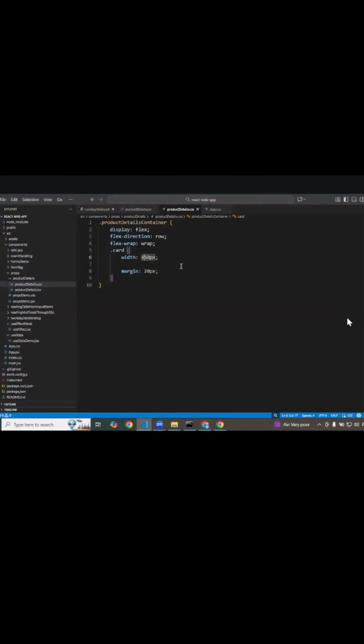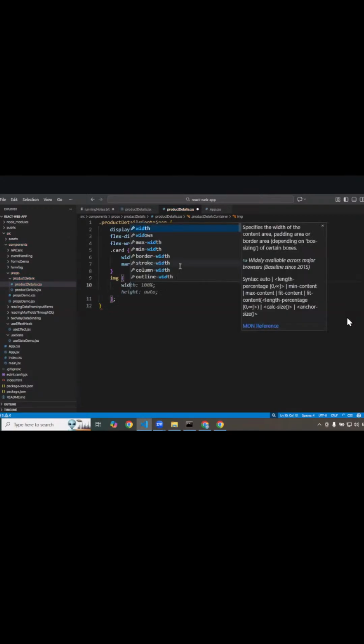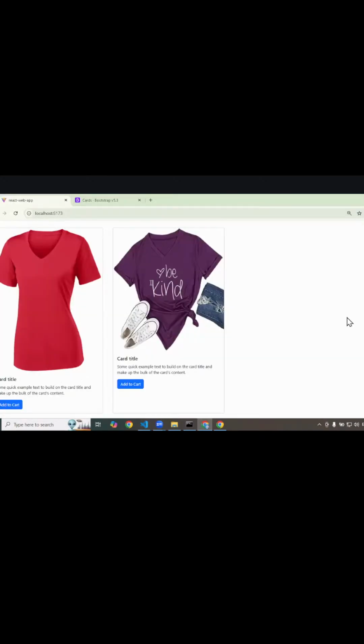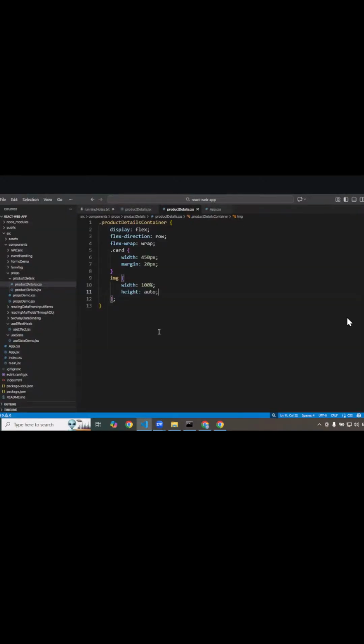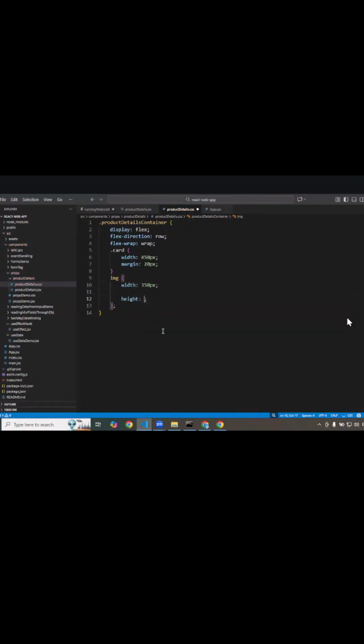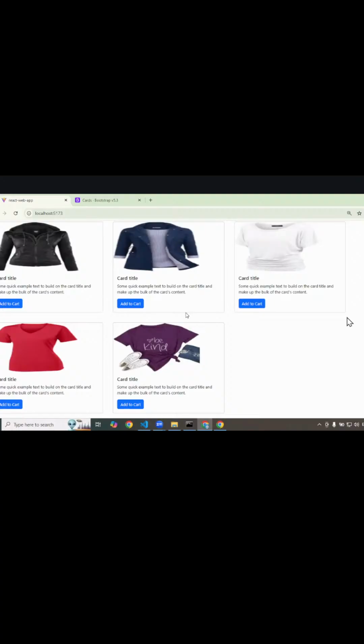Let's control that. Now I say img, width is equal to 100% and height auto, but it will be the same again. So I'll control the width, say 350 pixels, and a height of say 200 pixels. This is how each individual image is coming.